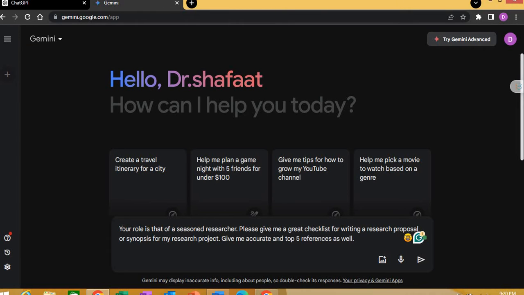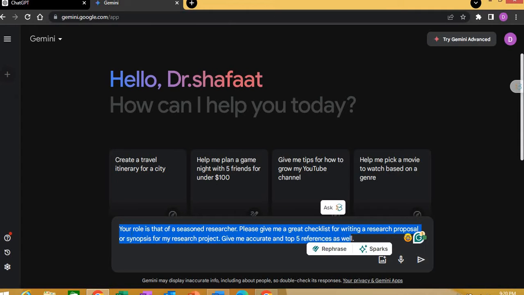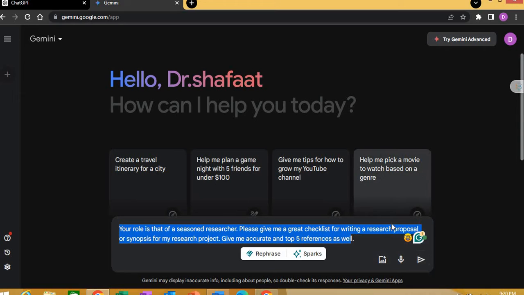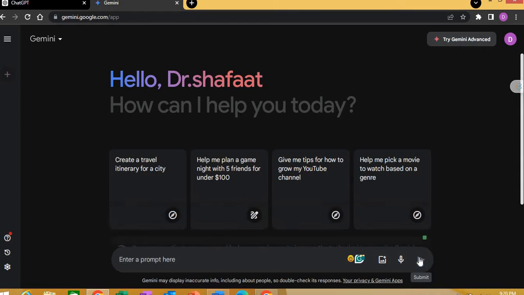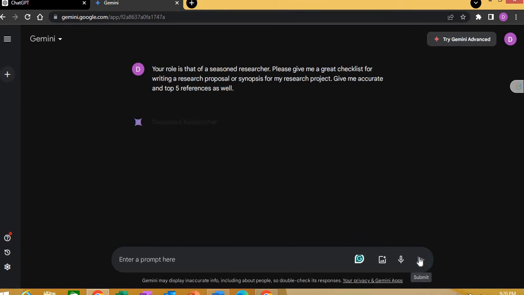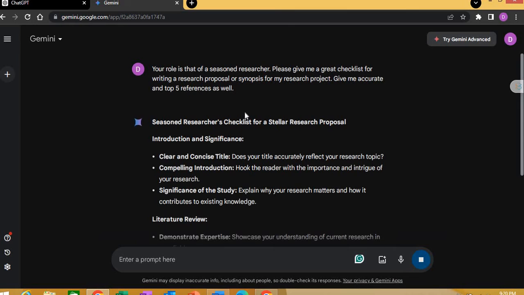I copied and pasted the same prompt into Gemini as well: your role is that of a seasoned researcher, give me a checklist for a research proposal, and 5 references. In Gemini, you can either put an image or talk as well. Now you see that Gemini is working faster than ChatGPT. ChatGPT was still waiting and thinking. Gemini has just written everything for you, and see what it has given.